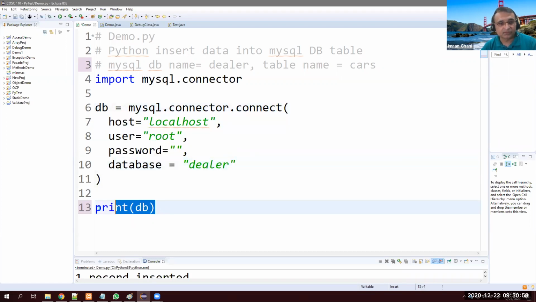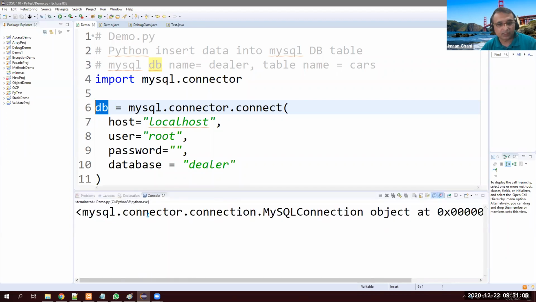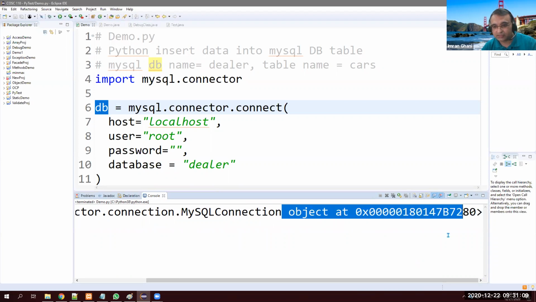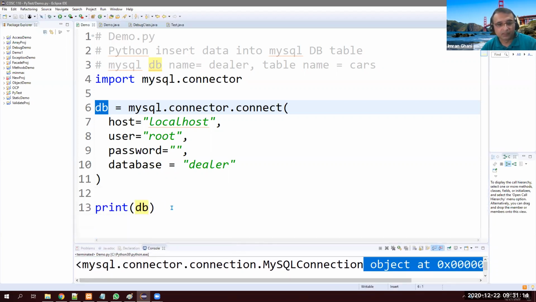Okay, and let's see, print DB, whether the object has been created successfully or not. Run it. All right, connection. Yeah, it shows no error. If you see these hexadecimal things, the object is created. Okay, so I can delete this one. No need to print it here.